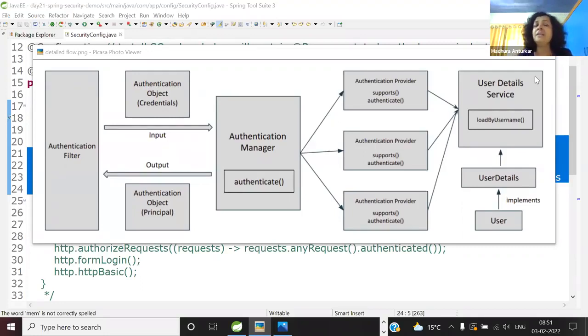How many methods are there to implement? A single method. Which is the method there? loadUserByUsername. So now, where will our user details such as username, password, active, email, roles be? It will all be in the database.